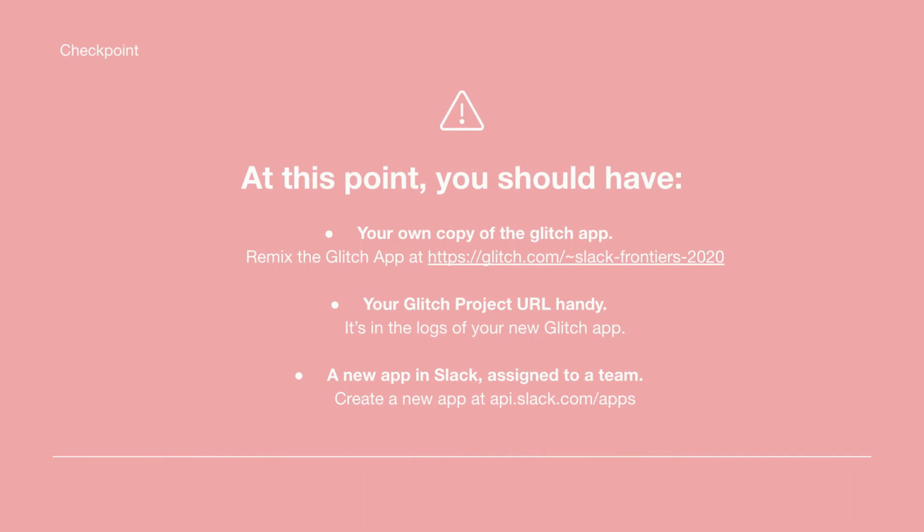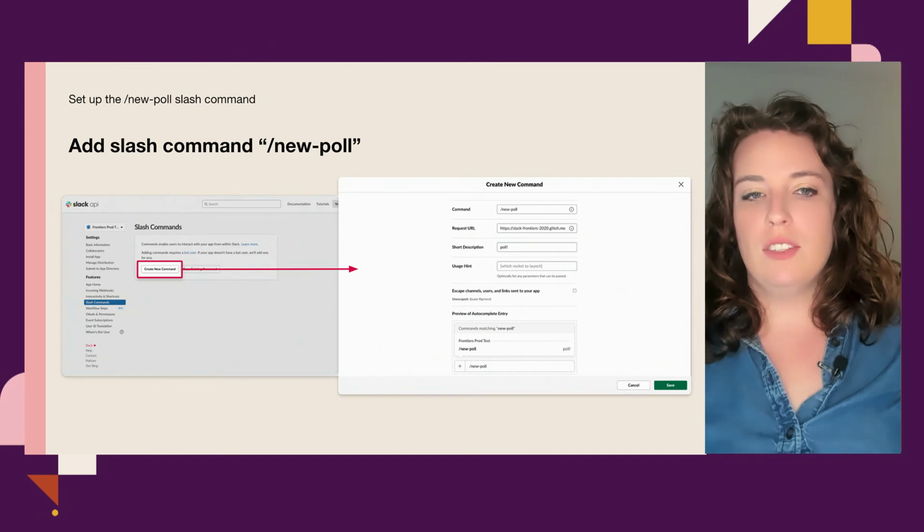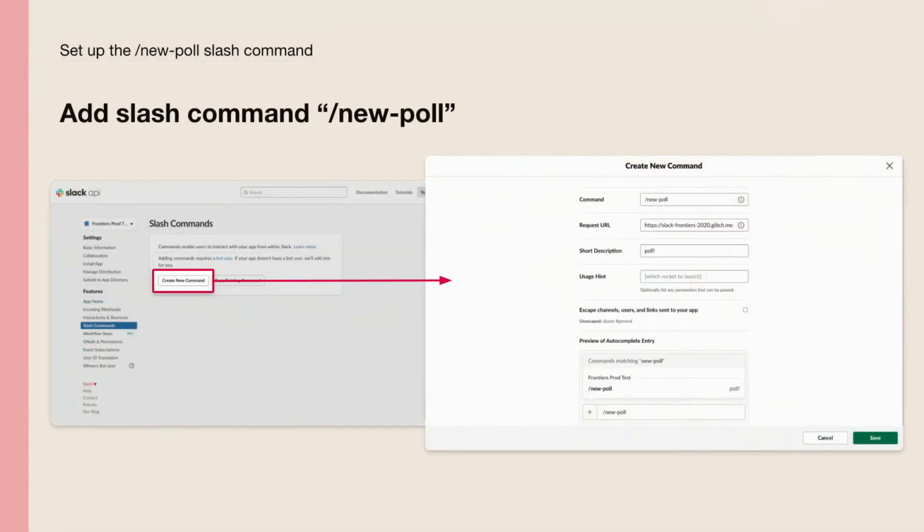All right, let's get started again. In your new Slack app's config page, add a slash command by clicking Slash Commands on the left. Enter /new-poll as the name of the command. It's important to use new-poll exactly if we want it to hook into what we've already built in the app. Copy and paste your Glitch project URL into the request URL field. Remember, look in the logs for your Glitch app. You'll see the URL printed there. You might see some not_authed errors in your Glitch app. Don't worry about those. We're going to get rid of them soon. A description is required here, so add anything you'd like and then click Save.